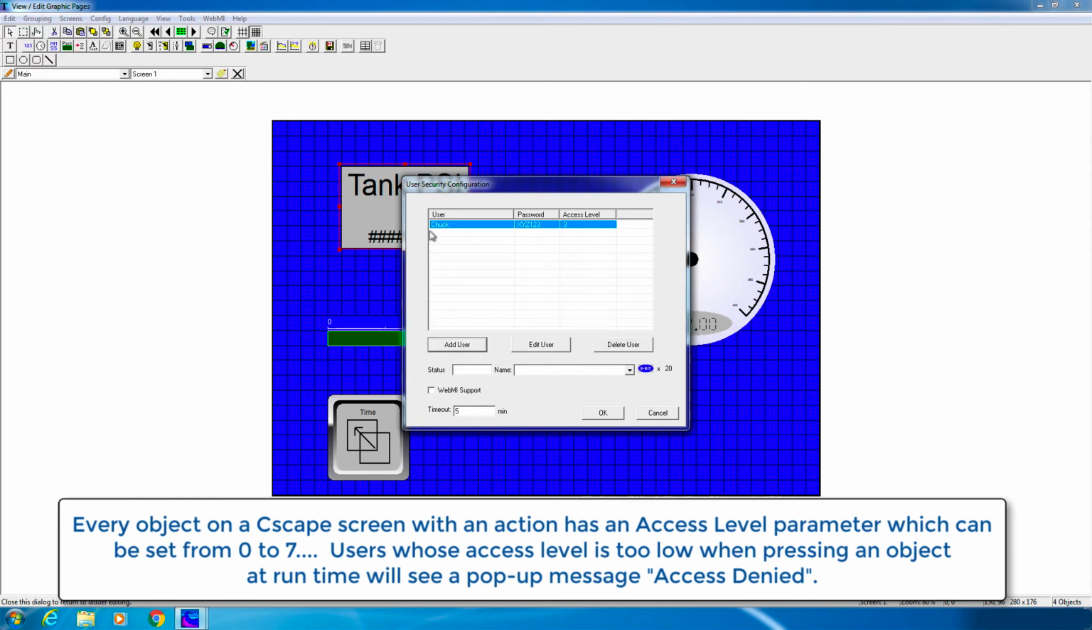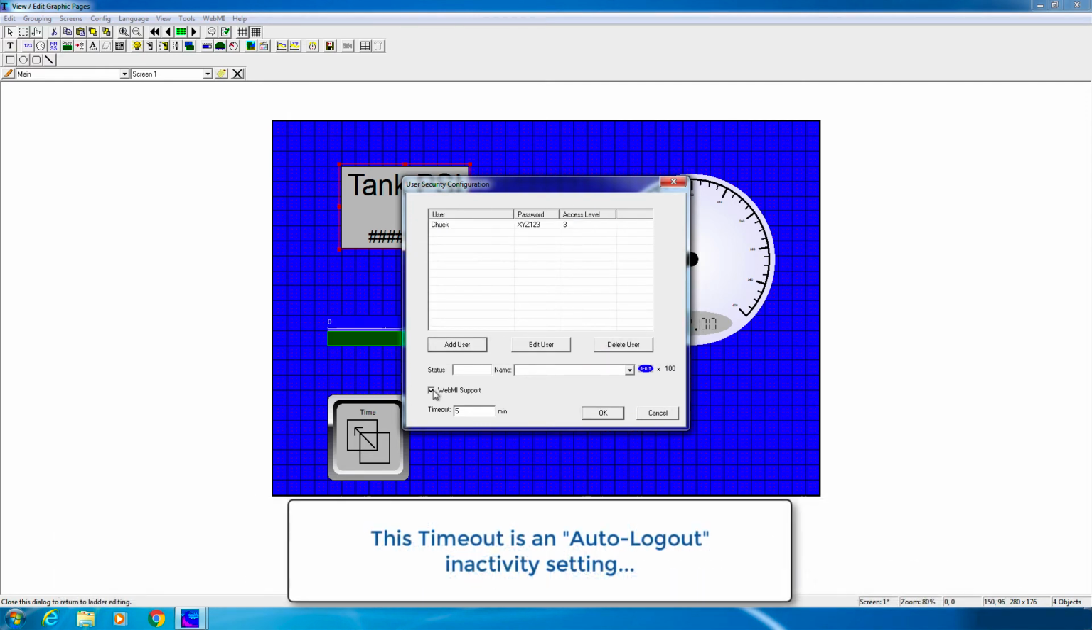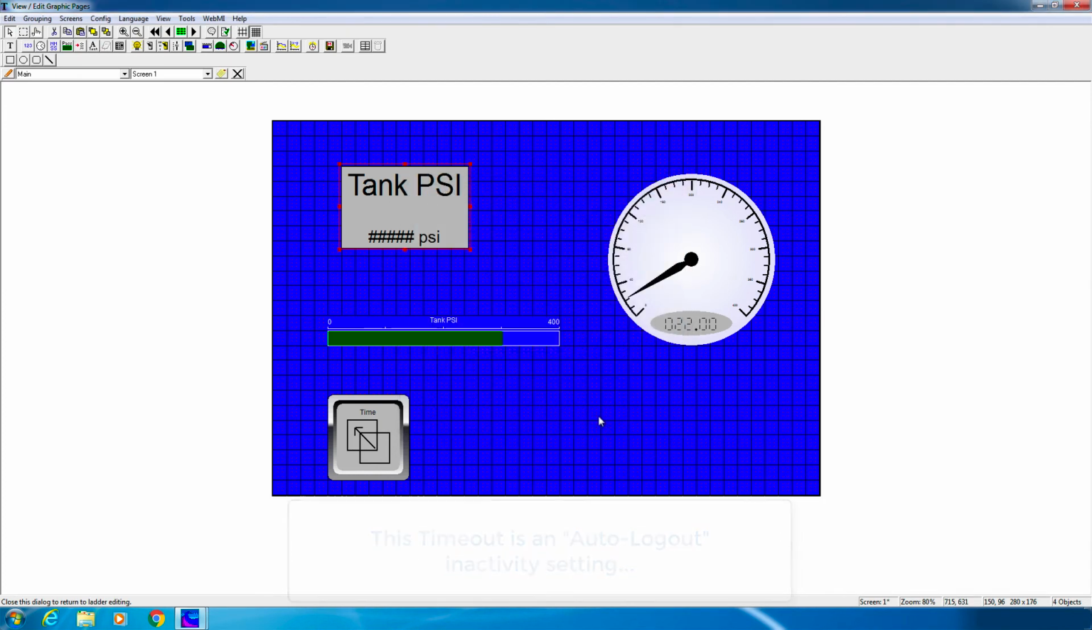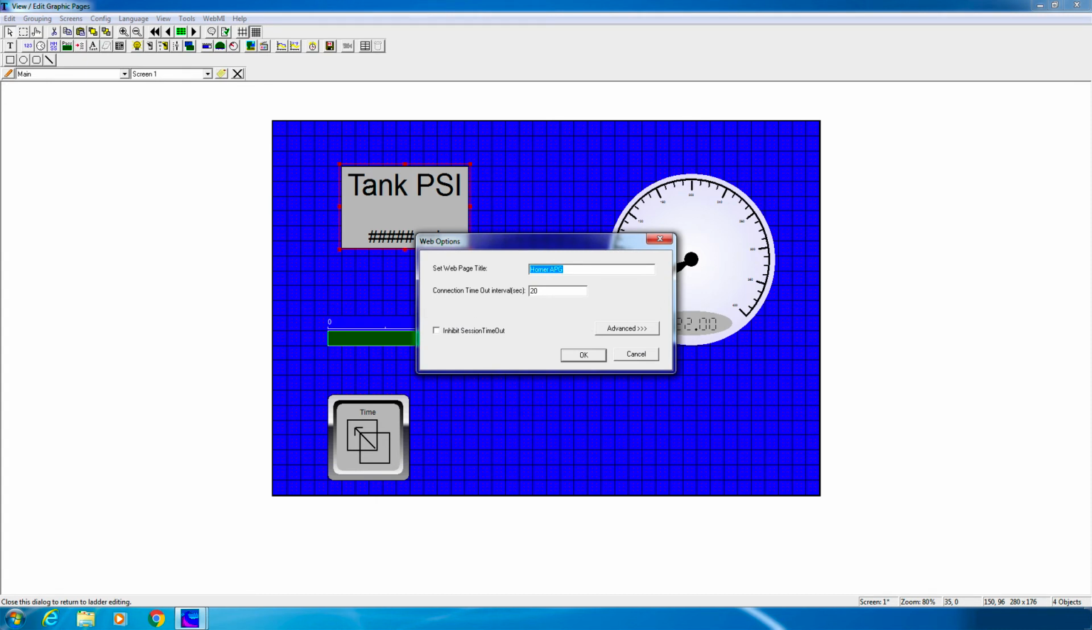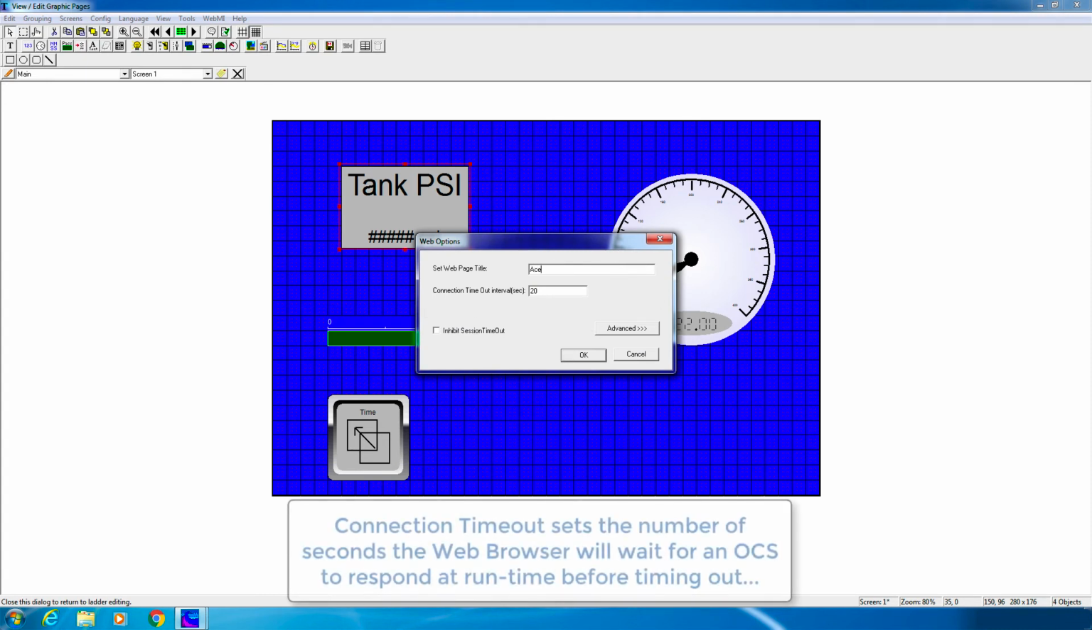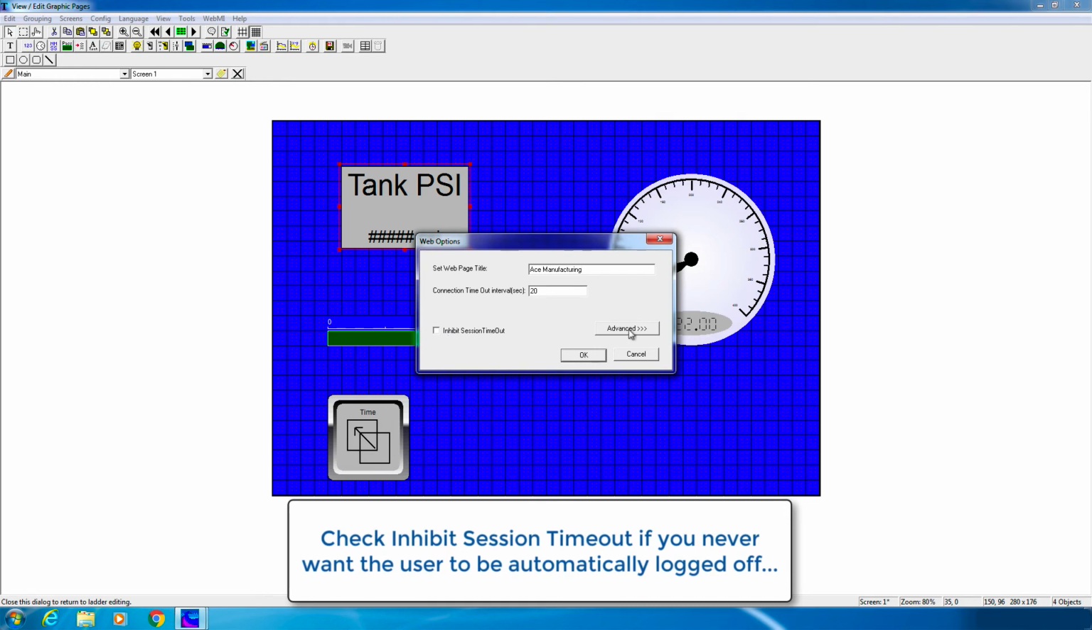Okay, so I've set up that. WebMI supports what we're after here. 5-minute timeout is fine. Next, we're going to go to the Screens pull-down menu. There we go. And we'll select Web Options. We'll change the web page title to the name of our company. We're going to go ahead and leave the timeout intervals and session timeout alone.